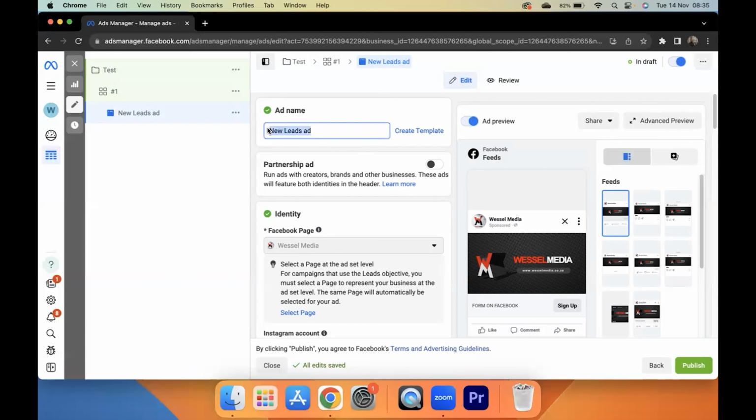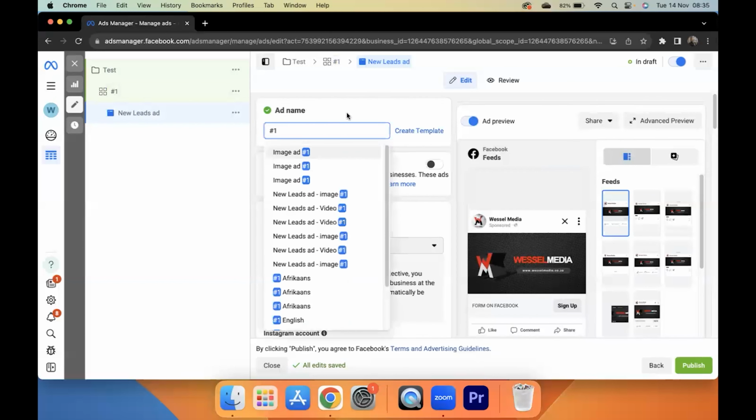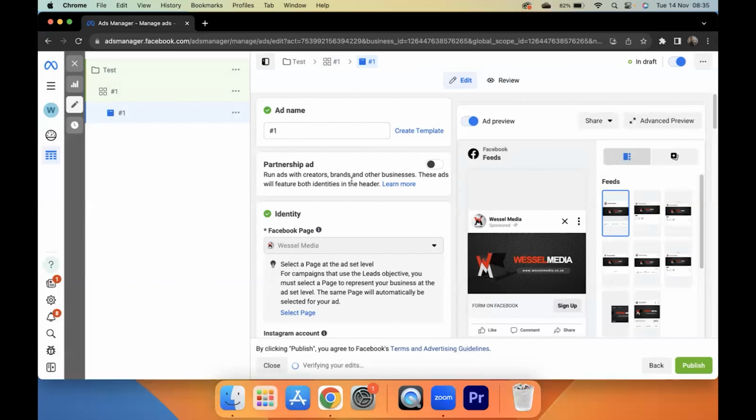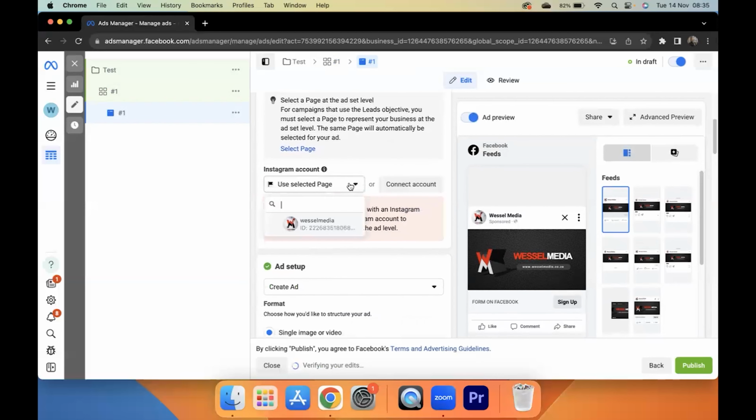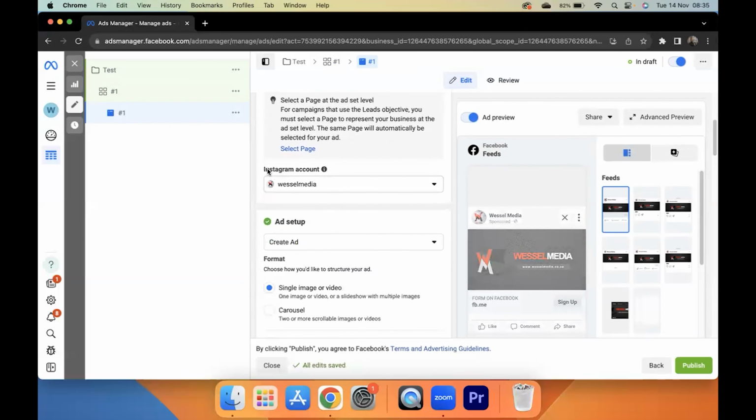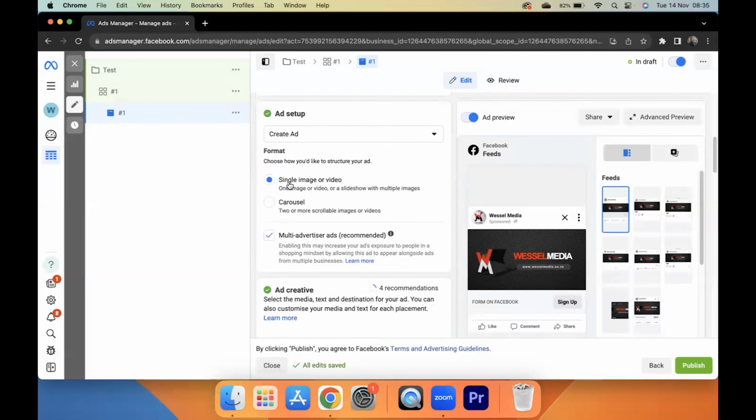Let's say this is going to be number one, as this is the first advert that we're going to test. I'm going to make sure we select our Instagram page because we're going to run on Facebook and Instagram. Usually when you do a Facebook ad, it runs on both platforms. So let's quickly go down. Single image or video is usually the one you're going to go with for this type of budget. Don't even look at carousel, just do a single image or a video.